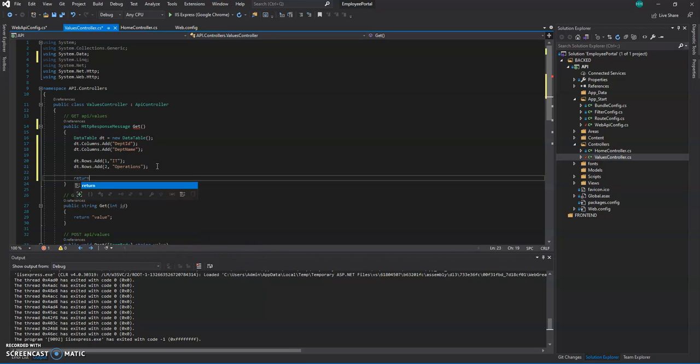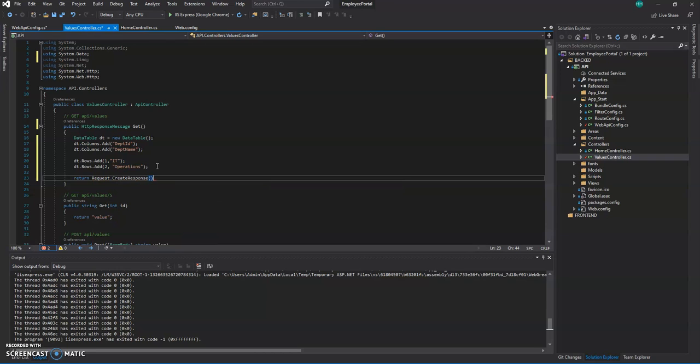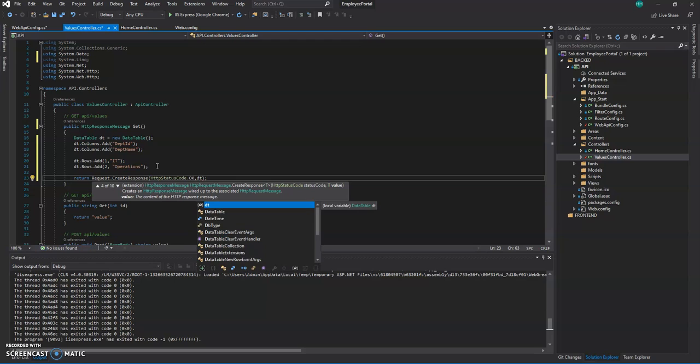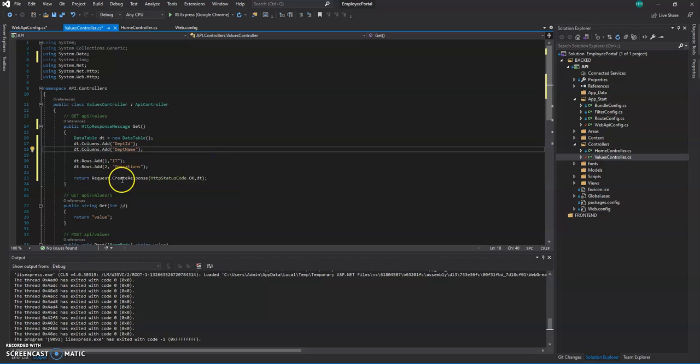So return Request.CreateResponse. Under CreateResponse we are going to add HttpStatusCode.OK comma dt. That means we are sending back an HTTP response which is OK, and we are going to provide the DataTable values. Okay, let's run and see what is the response we are going to get.